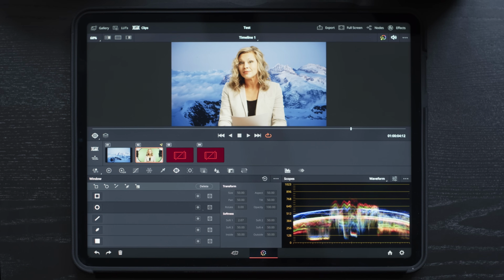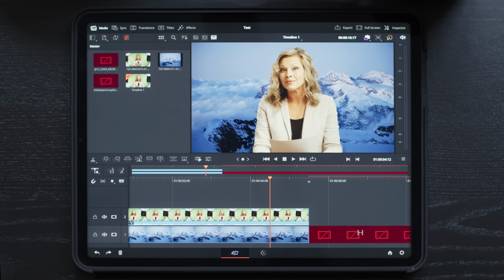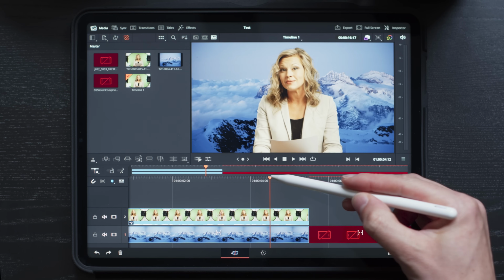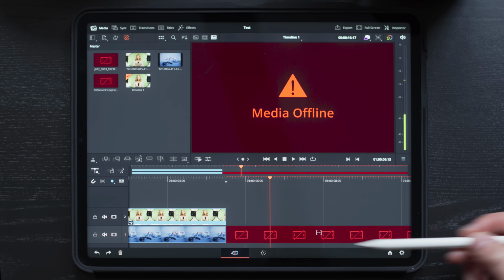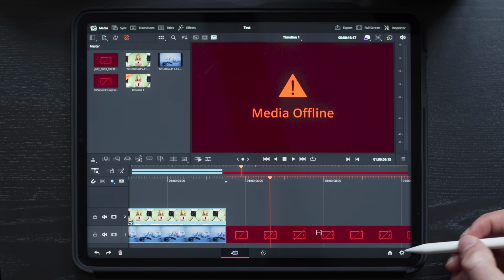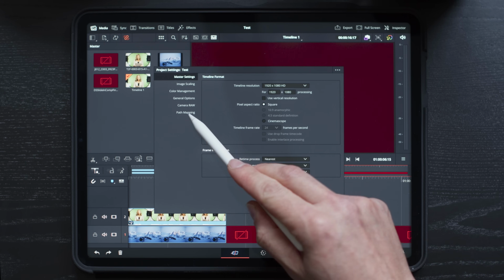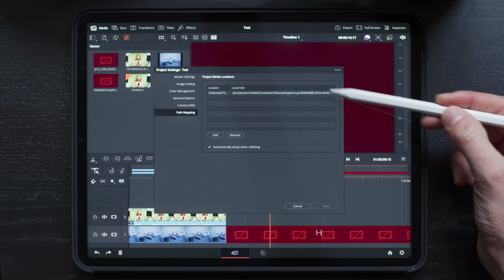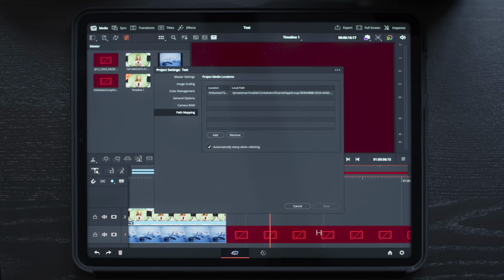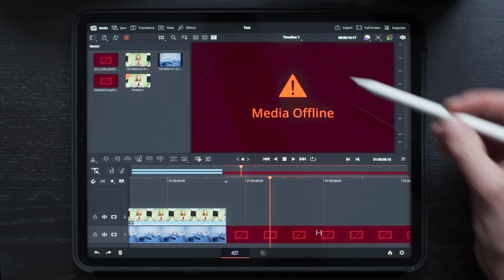Now, what if I open a project on my iPad and the media isn't stored in the same location? If I relink it, will it mess up that project for use on my desktop computer? No, that's what path mapping is for. It allows me to relink files on my iPad without messing up the project on the original computer.